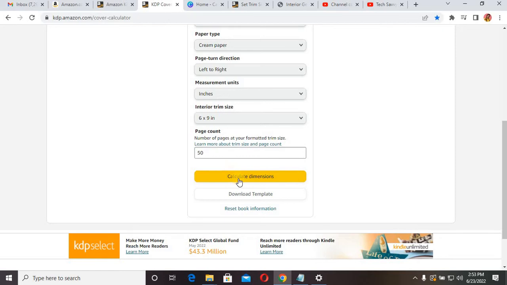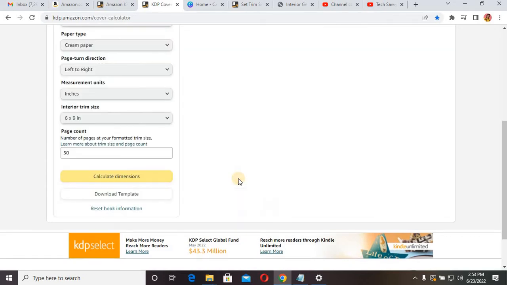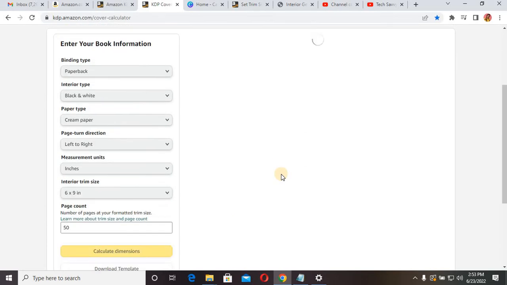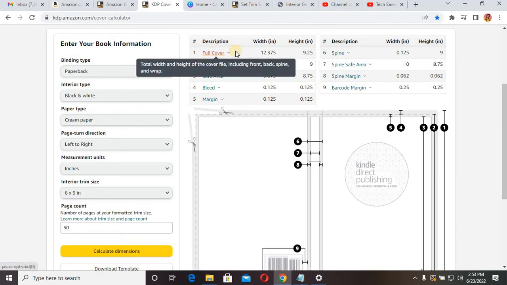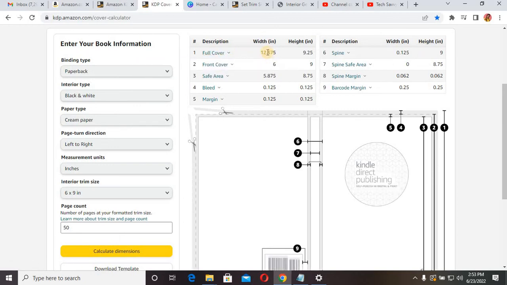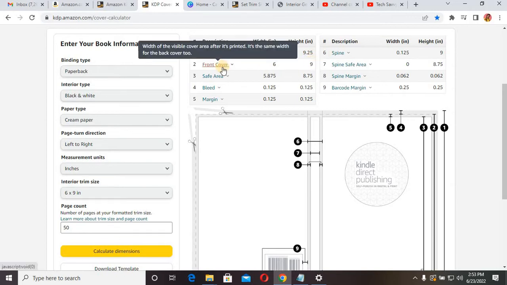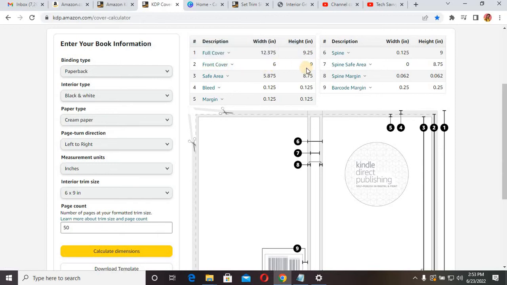Once you get to this stage, Amazon is going to calculate all the dimensions for you so that you don't make mistakes when you are trying to create the main content or the cover. So I click on calculate dimension, and then Amazon is going to show us the dimension of what we are supposed to work on. The full cover size is going to be 12.375 by 9.25, and then the front cover is going to be 6 by 9. The safe area is going to be 5.875, the bleed 0.125, margin the same thing, your spine.